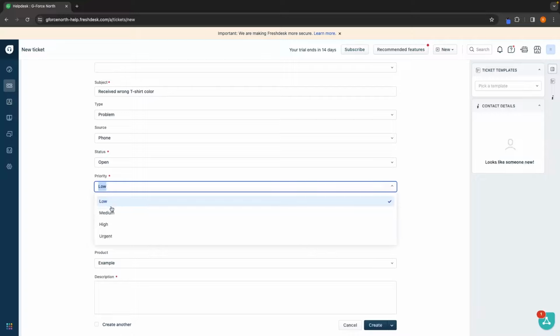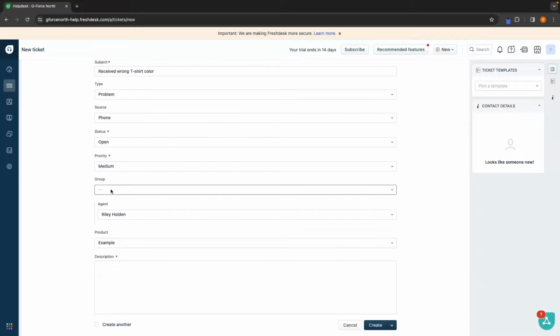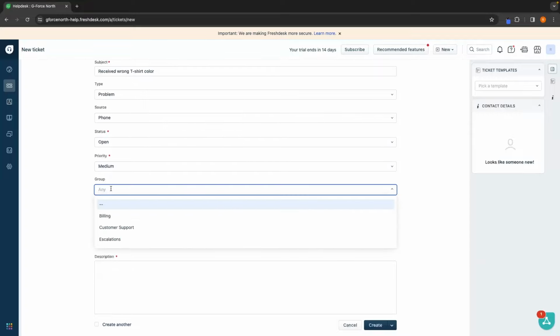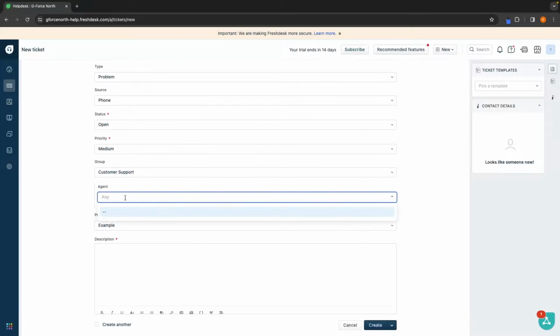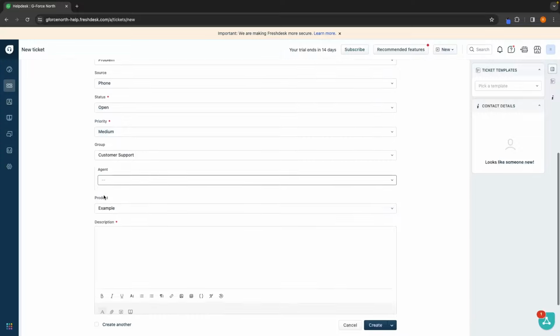Under priority, we can then set a priority between low, medium, high, and urgent. And I'm just going to set this to a medium priority. Under group, this is where we can choose between billing, customer support, and escalations. So I'm just going to tag this one as customer support. And then we can tag a specific agent to this. If I open up this drop-down menu, we do not have any agents added in here yet because I have not yet added any agents to my account, and we will do that in a second.